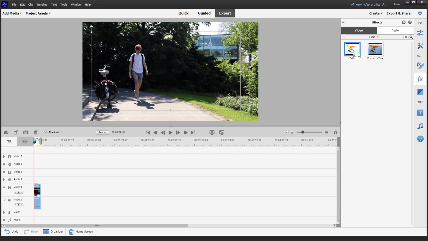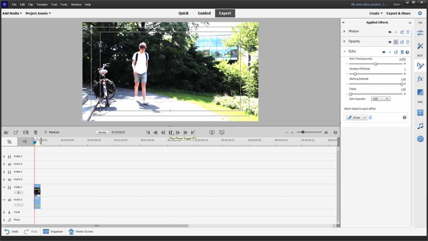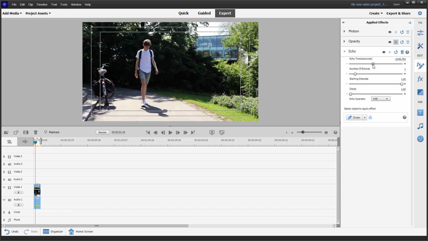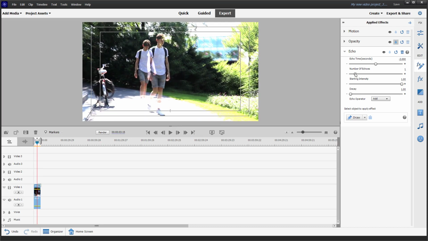So if I were to click and drag the echo onto my particular footage, right now nothing seems to have happened. But as I change the echo time right here, let me just say -2, for example. And then what happens is that that is what you have. So two videos are overlaid, as you can see.